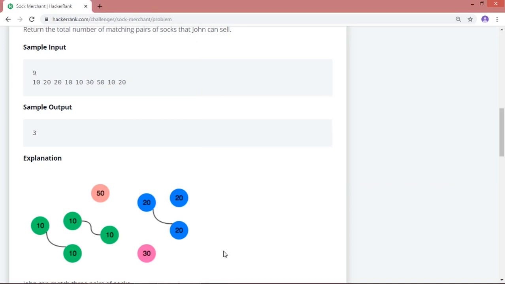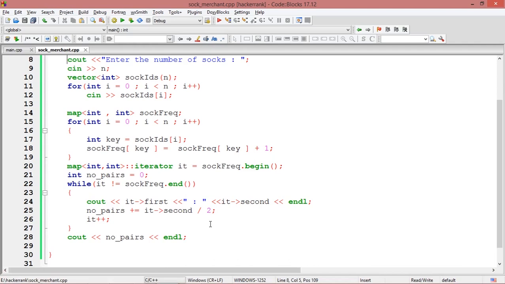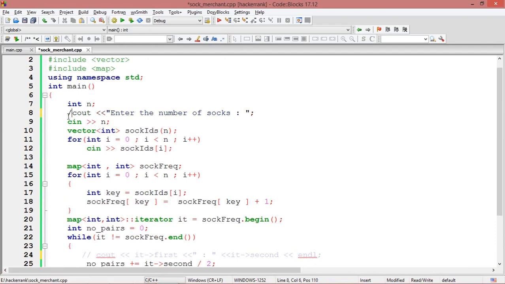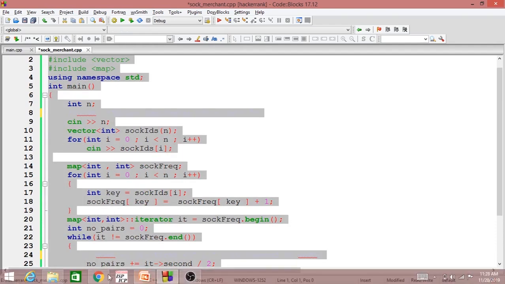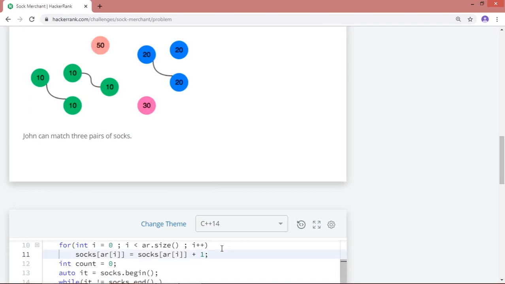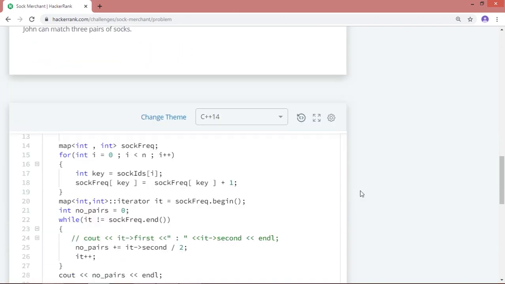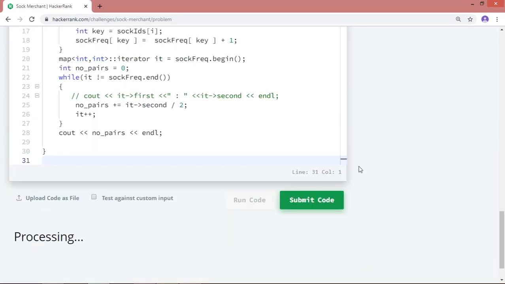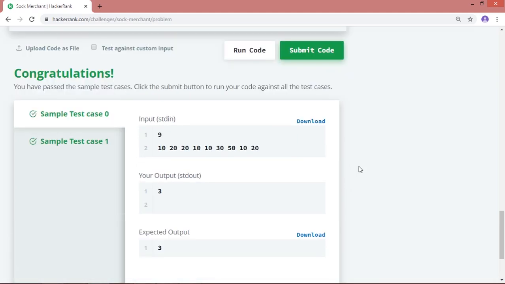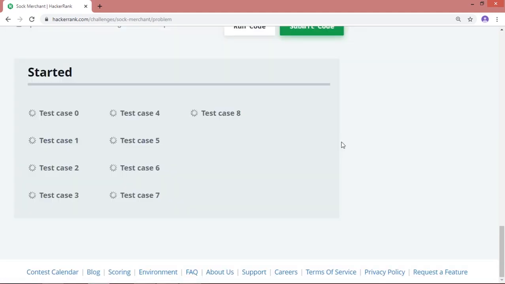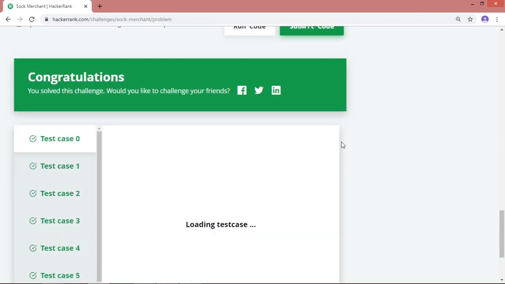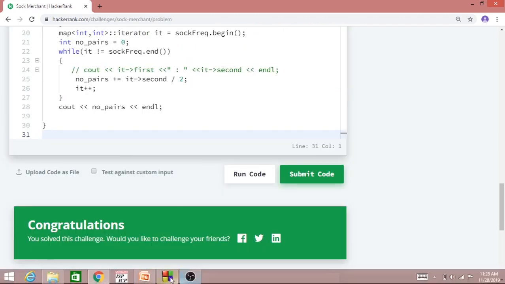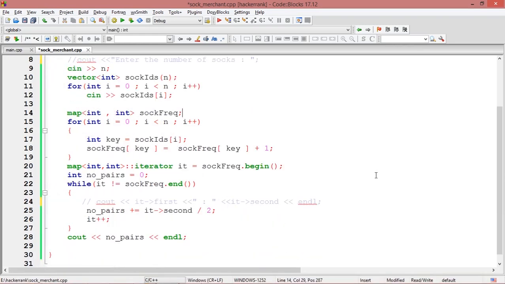Now you want to submit this. Take the code, but please remember to comment this out because we don't need to print here, and even this statement, right? Take this code and submit it in HackerRank. Compile this. Pass the sample test cases and we could run this. Clear? So here is the code which can be used to solve the sock merchant problem.